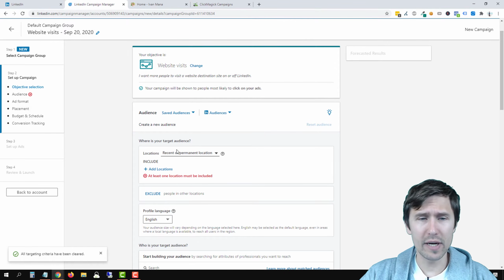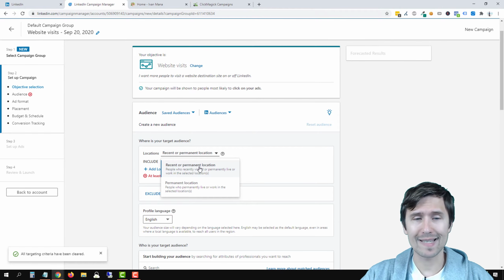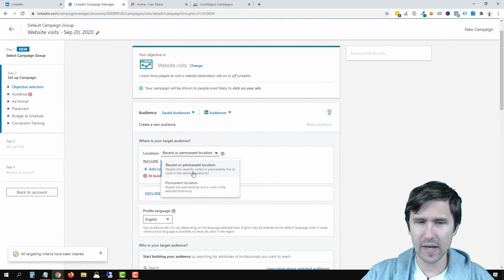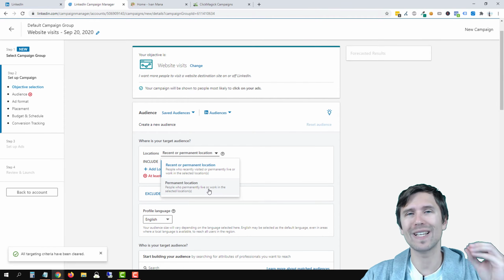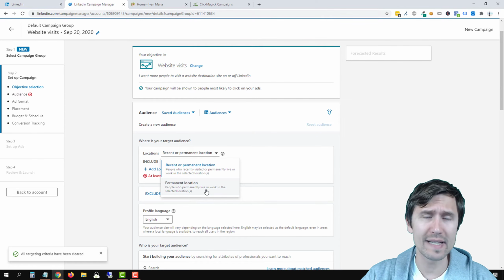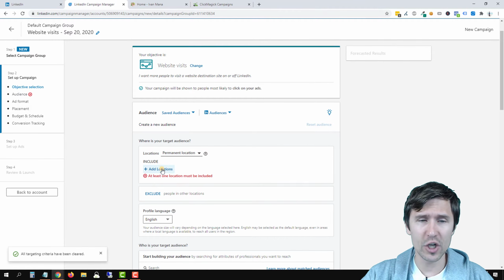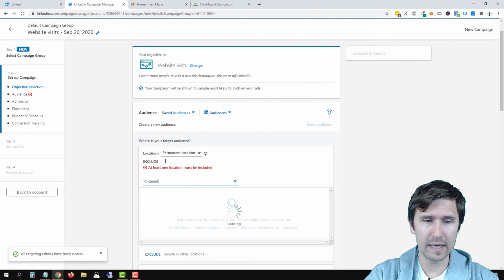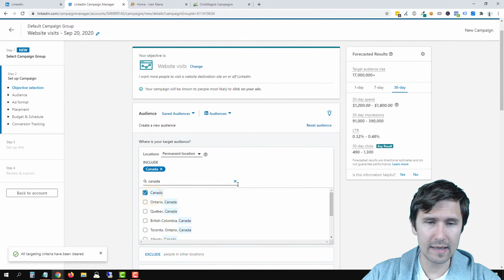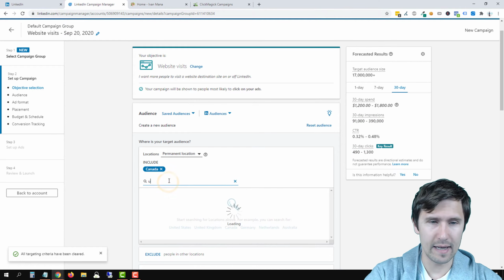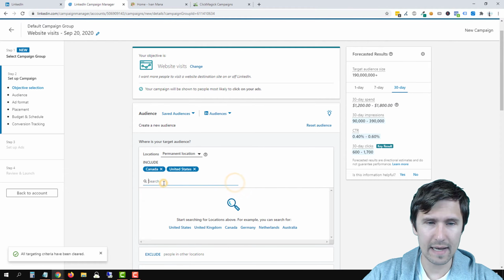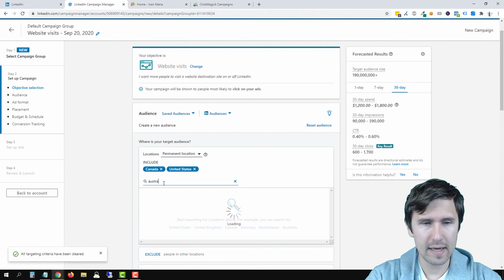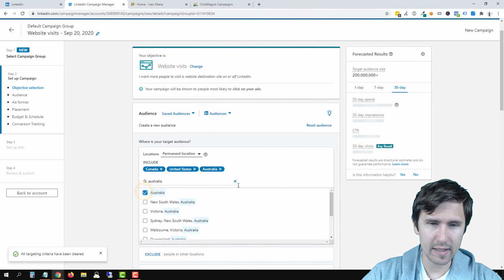So the next option here, it's asking us for the location. Do you want to target people that recently were in a specific country, or who travel here and there to a specific country, or people that actually live in the location? That's up to you to decide. We're going to select permanent location. And let's suppose we want to target people in Canada. We're going to select Canada, and we have to X out of that and select United States. We're going to select United States. We're going to X out of that, and let's say Australia. We'll select Australia, okay?